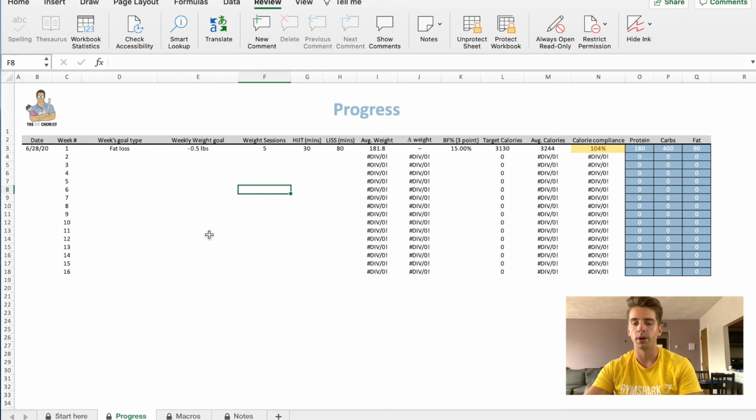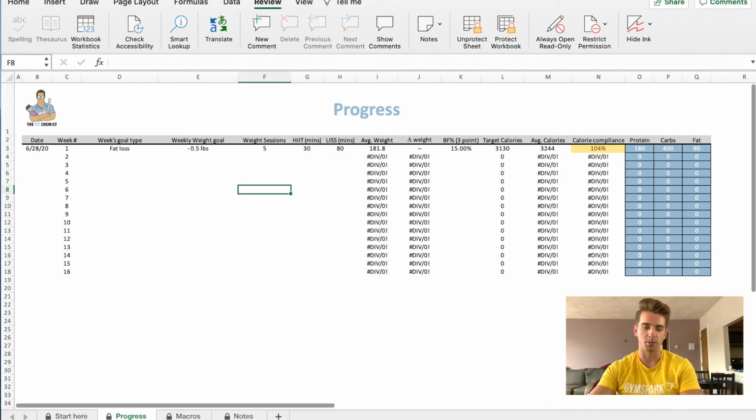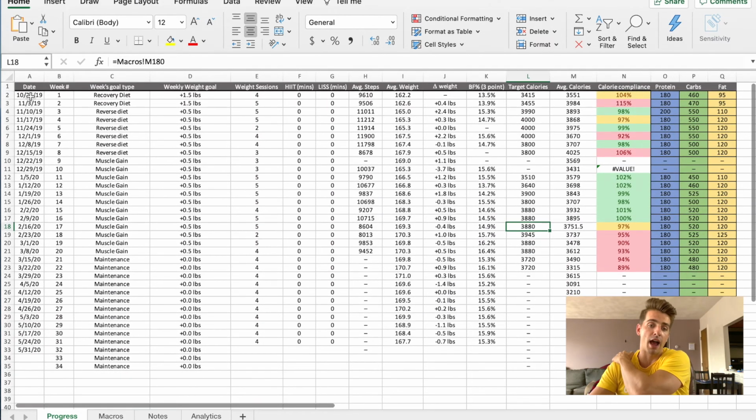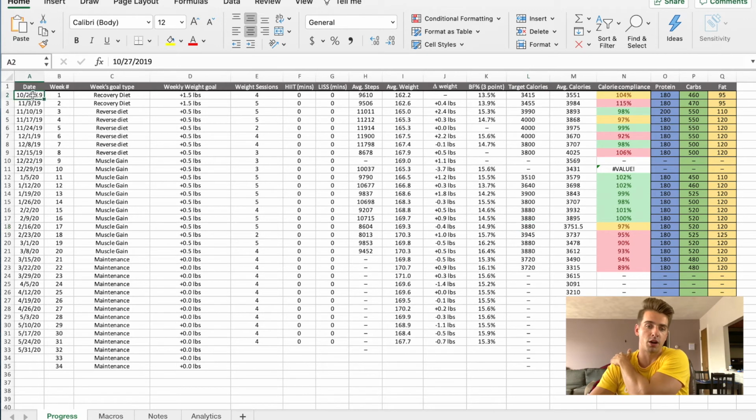That's good to go. So we're going to transfer over to another spreadsheet. This is actually my data now, so you guys can nitpick some of my goals here. But I wanted to show you what it looks like when it is filled out. So you can see this was actually after my last contest prep, started in October 2019. It's going to current, so I went from a recovery diet phase to a reverse diet to muscle gain, and then since quarantine started right here, I've basically just been holding it maintenance and sitting around like 165 to 170.